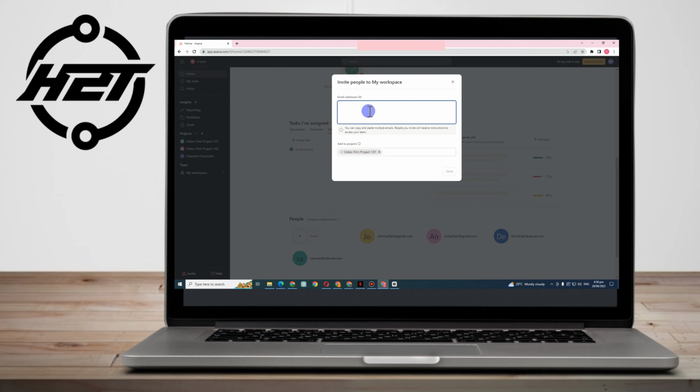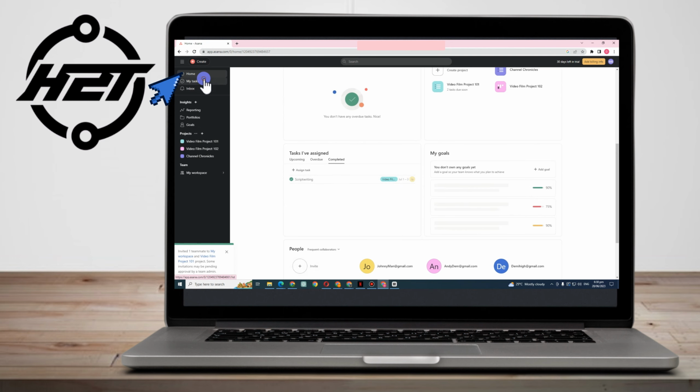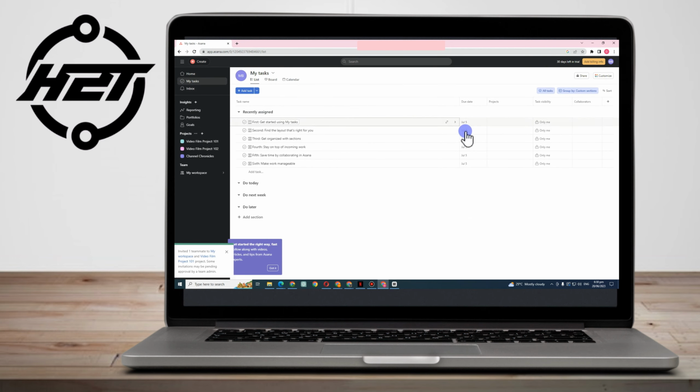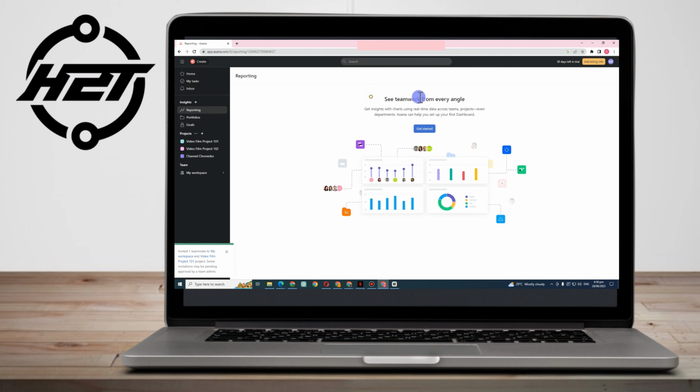You can even invite someone. All you have to do is simply type his or her email address and then click invite and then send. Then later you can see that person's email address will pop up right here. Okay, so now let's go to my tasks. You can see here your tasks, but I haven't assigned any task for myself. Messages, you can see it right here.